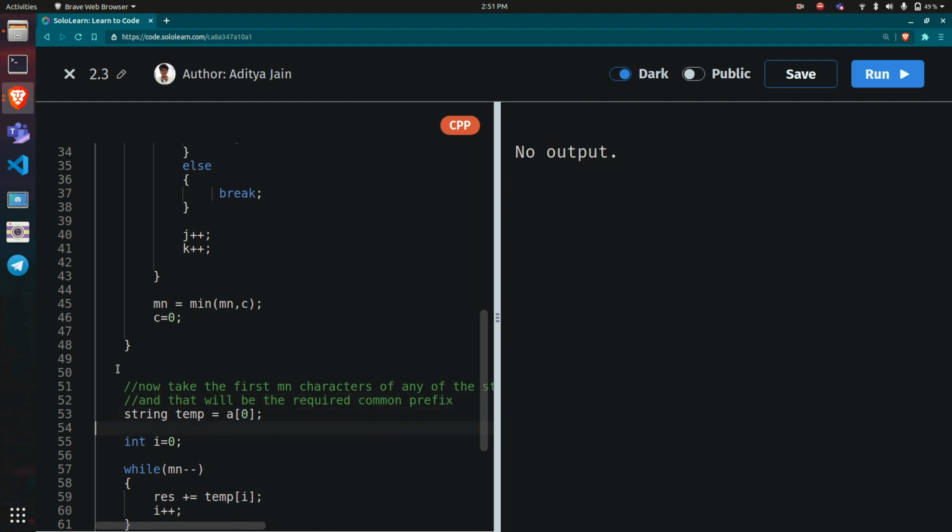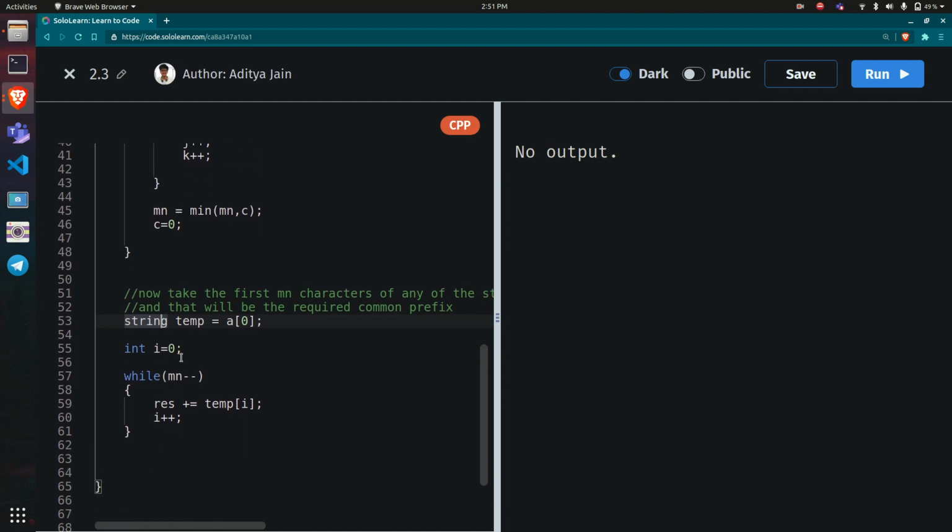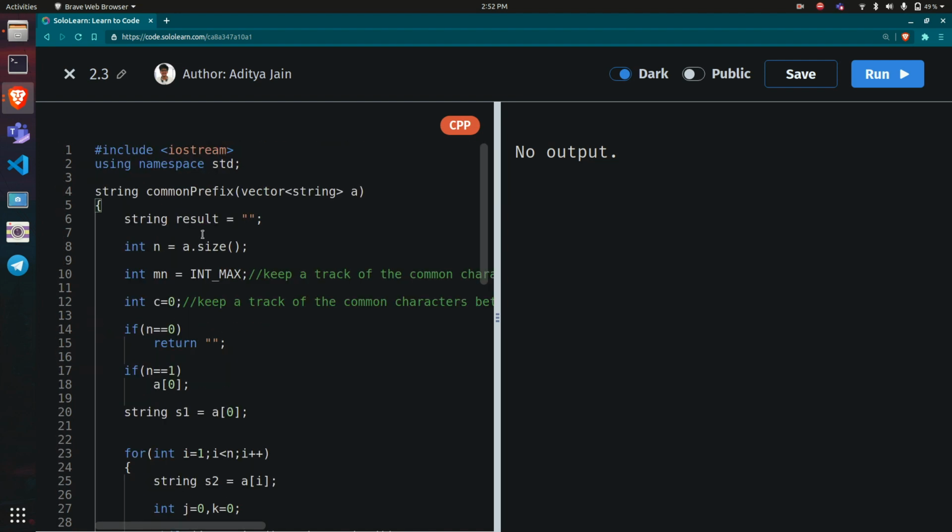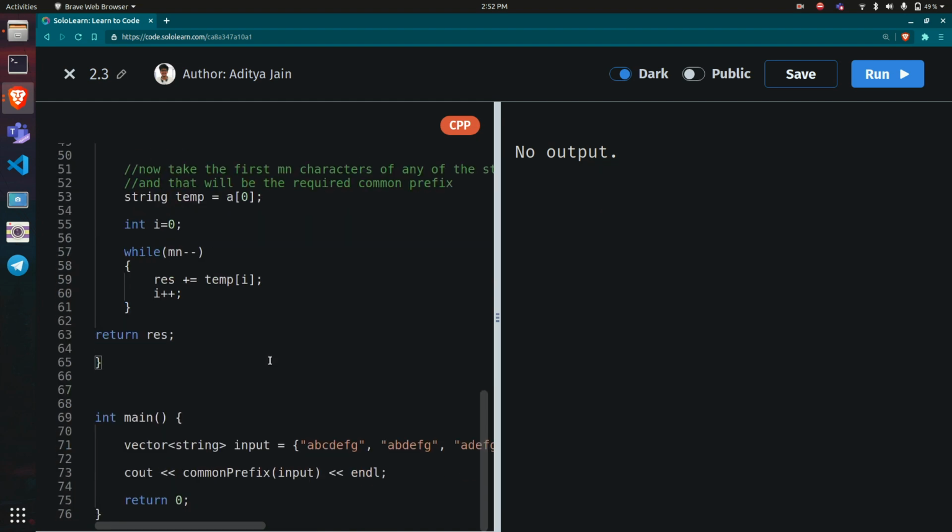Okay, as simple as that. So what are we doing? We are taking the first string temp, we are taking an index i equals to 0, and we are traversing the first mn characters of this string, and we are appending this to the required result string. And finally, the last step, we will just return this result string. Let's call it res here because I followed that convention. Okay, so let's just first run this to check whether our code is running fine or not.